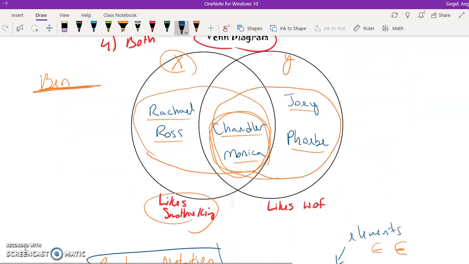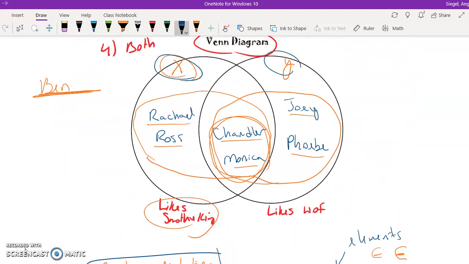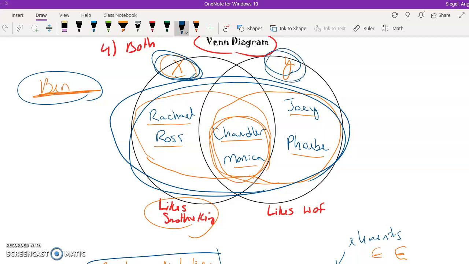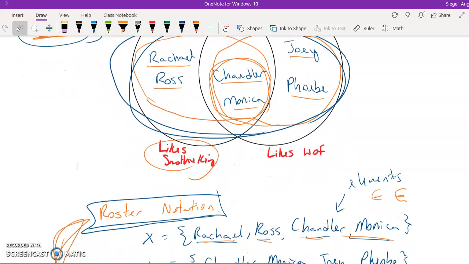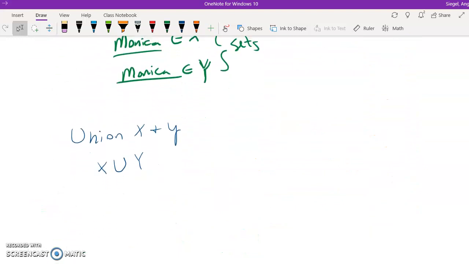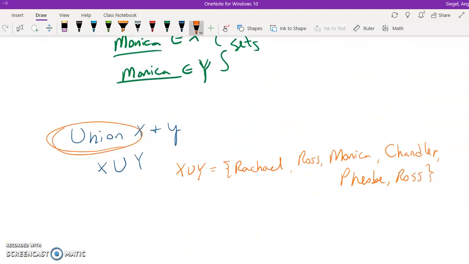So let's see. Who is in the union X and Y? Well, it's all the Friends characters here, except Ben. He doesn't like anything. But if we're talking about the set of who likes Smoothie King and who likes Worlds of Fun, it's going to be all the Friends characters. Okay, so this is a new definition, union.